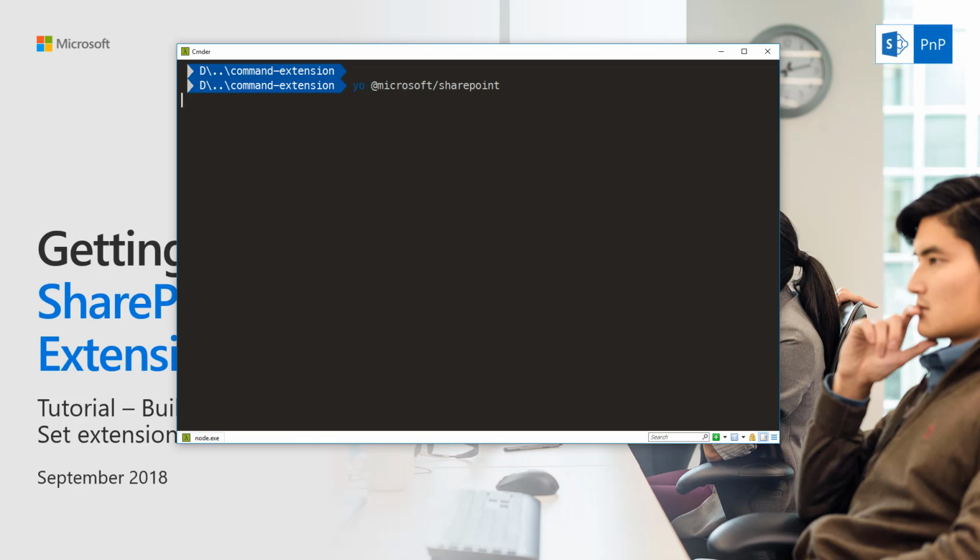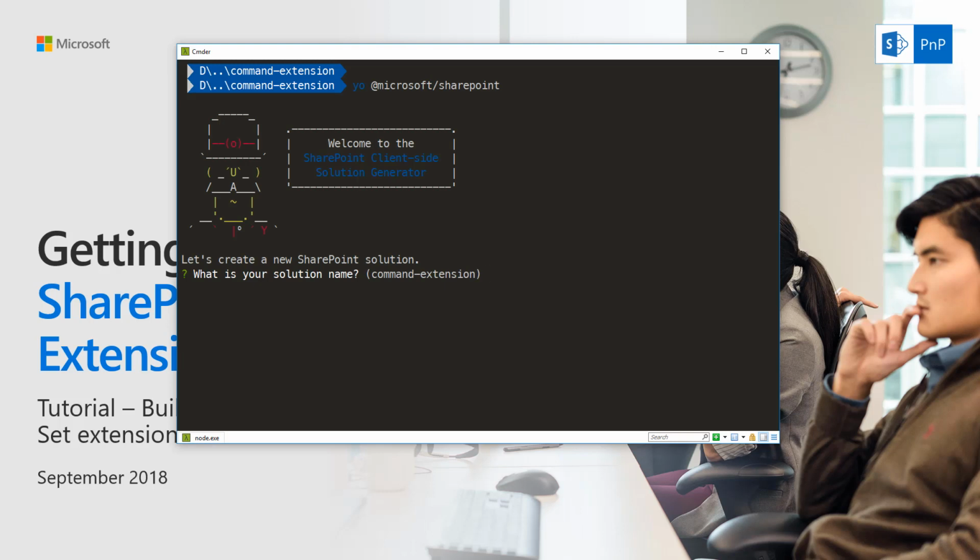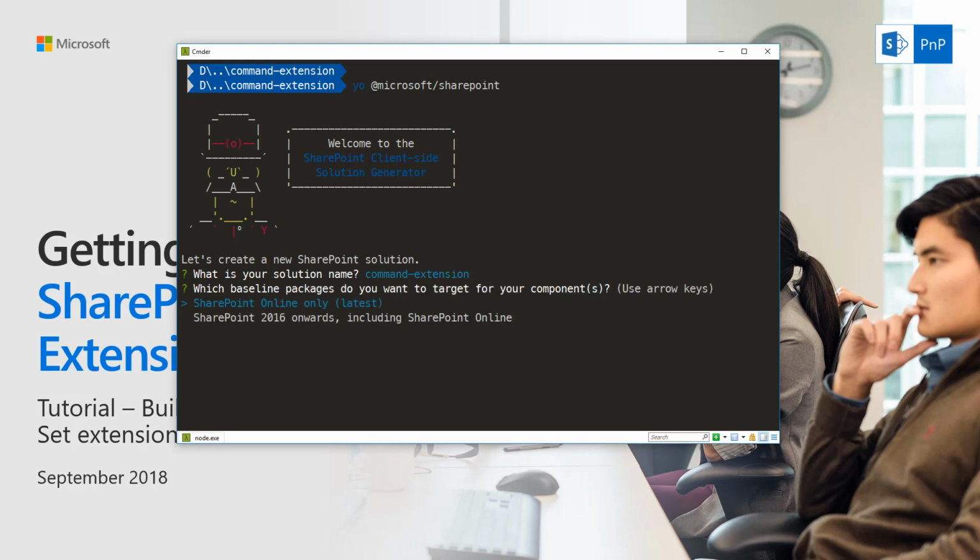generator. And following up on the written guidance, we're going to use the default solution name. We use SharePoint Online as the version, because in 2016 the SharePoint Framework extensions are not supported. And we use the current folder, so that's fine.